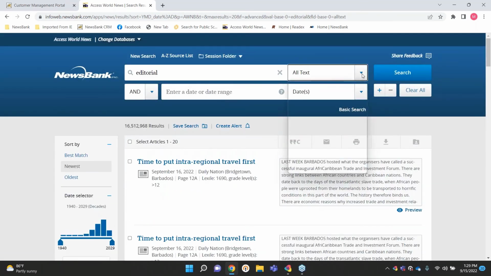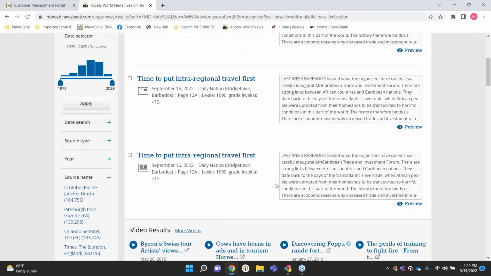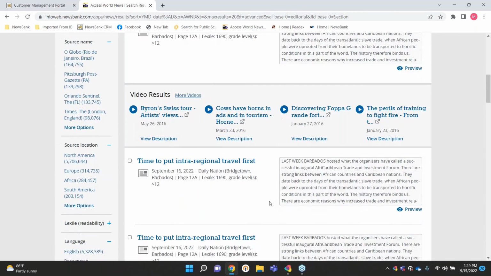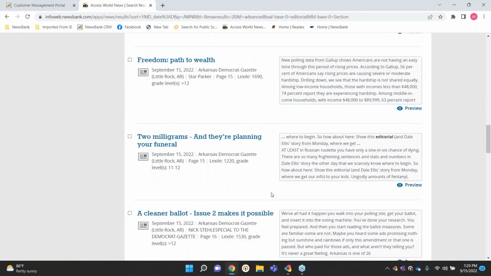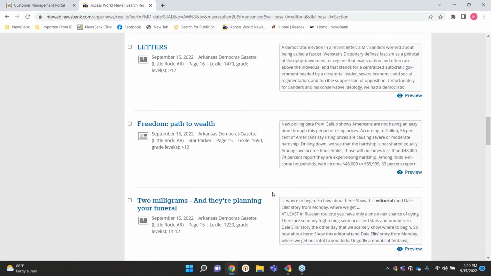And then I'll also switch this again to section search. And we should be getting editorial, but it is not performing the way it should. Normally that will bring me to the editorial section, and I do apologize, that's not working right now.